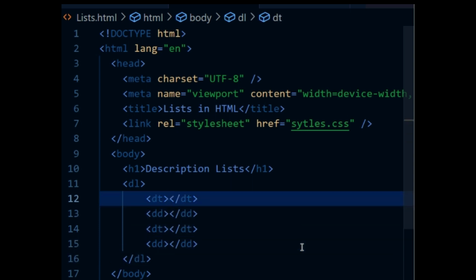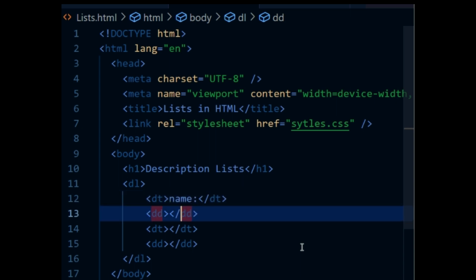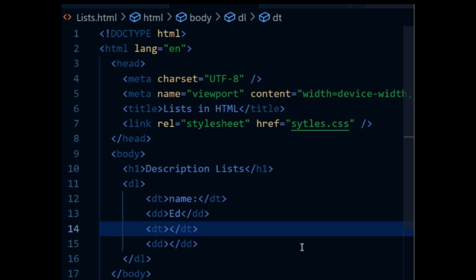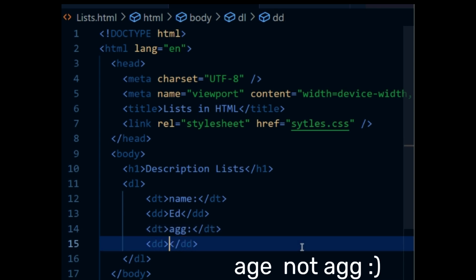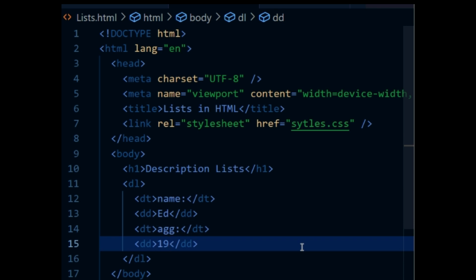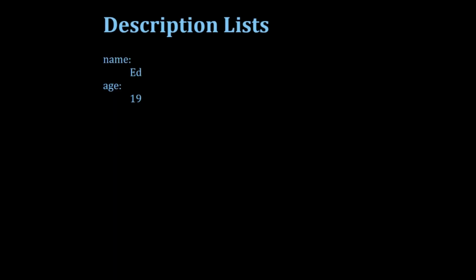For example, we may want the name of a person. Then in the details element, we put the value of the name, Ed. Then we want to know their age. So we put age. And then in the details element, we put their age. Then if we save, notice key value pairs.